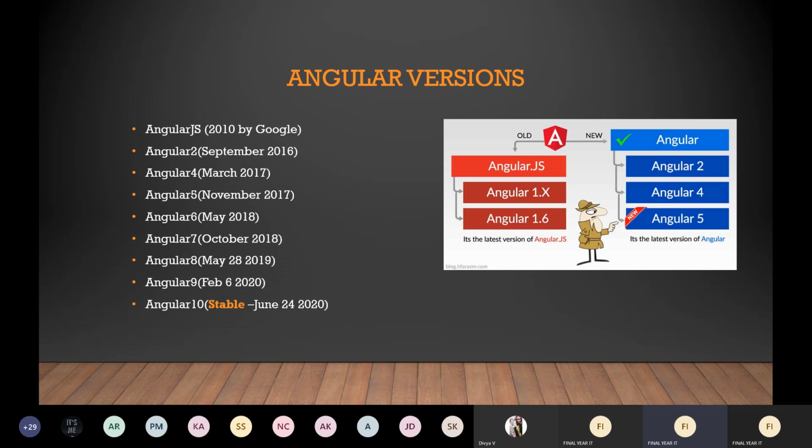So basically, in the corporate world there are only two versions: AngularJS and Angular 2 plus. Okay, there are no such differences between Angular 2, Angular 4, Angular 5, Angular 8. There are not many differences in that. Basically, the difference is between AngularJS and Angular 2. So I will briefly explain what AngularJS and Angular 2 plus are.